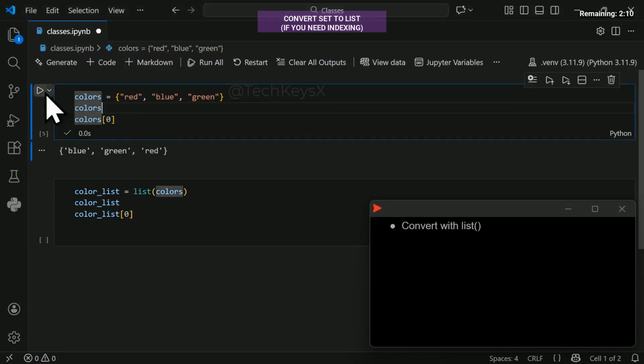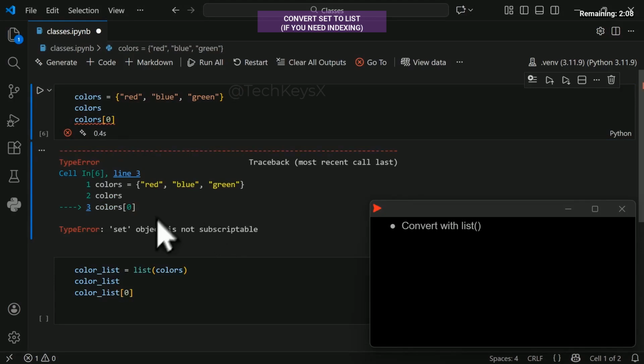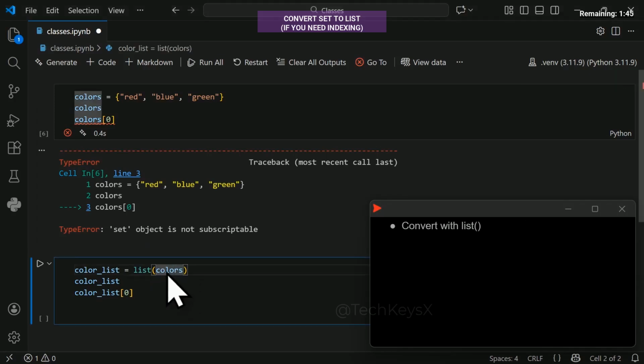So if I try and run this code over here, what you'll see is you'll get an error to say that this command is not allowed. So you cannot do this. Set object is not subscriptable. So what you need to do is convert a set into a list. So you can convert it using the list method over here. So list has a constructor. So this is the list constructor. So you name the class of the list, and then in the open parentheses, you put the variable or the data type that you want to convert.